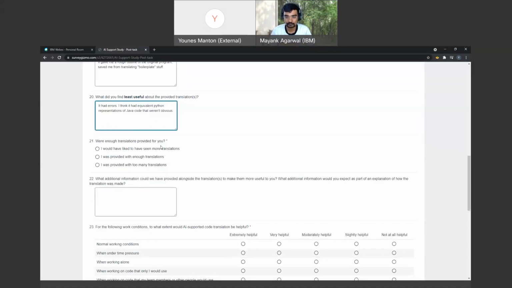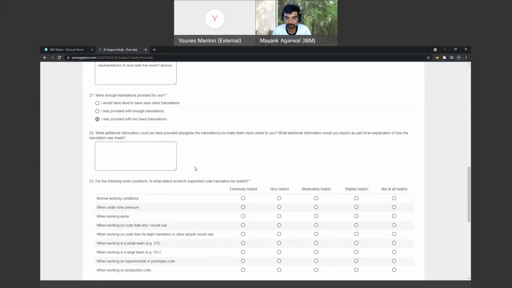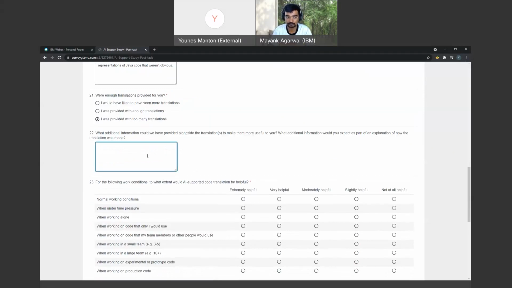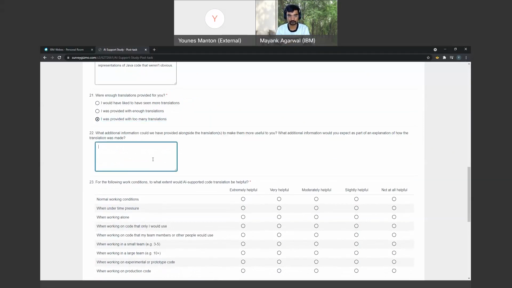Were enough translations provided to you? I would have liked to have seen more. I was provided with enough. I was provided with too many. I would say too many because the differences weren't obvious. So what did I do first? I switched between the different translations to visually spot differences, and I couldn't. And then I relied on diff. So maybe too many is what I would say for that.